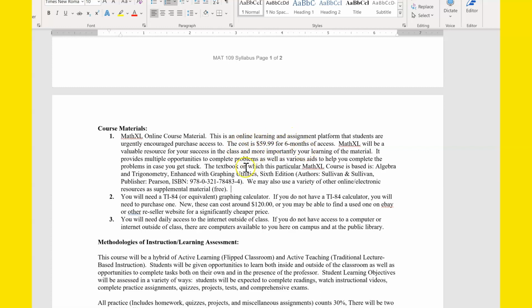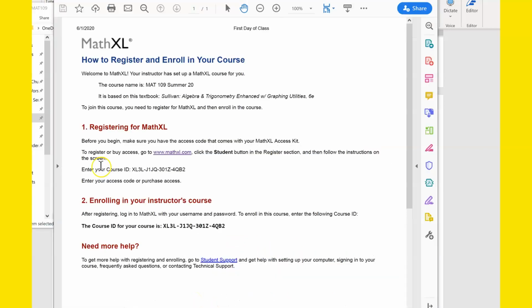You need to purchase access to Math Excel. So how do you purchase access to Math Excel? You will follow the instructions on this Math Excel enrollment handout, which is located on the course Moodle page. It's in the same folder as the syllabus. So follow these instructions. You go to mathexcel.com. If you've already registered for Math Excel in the past, you'll sign in with your previous username and password. If you've never signed up for it before, you click on the student button in the register section.